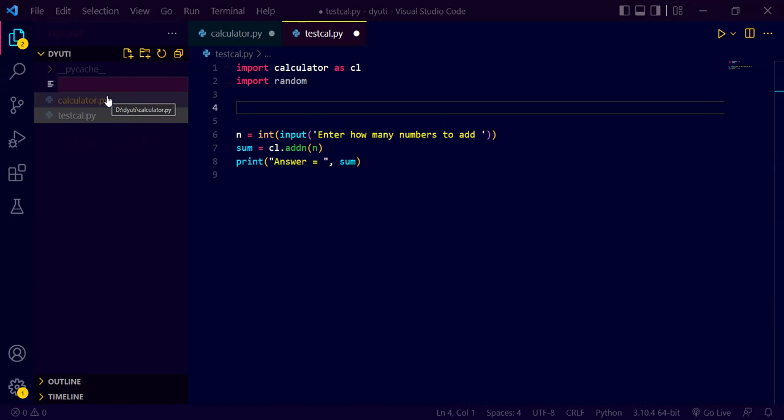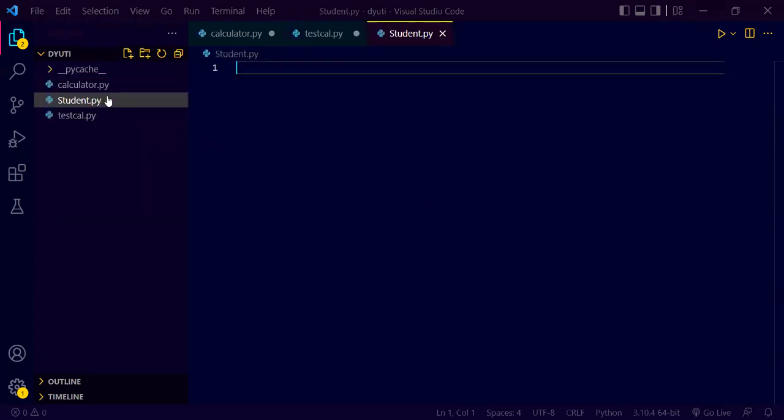We create a class to store something. We'll create a class to store students' information. So I'll say student dot py. This is my file name I created.